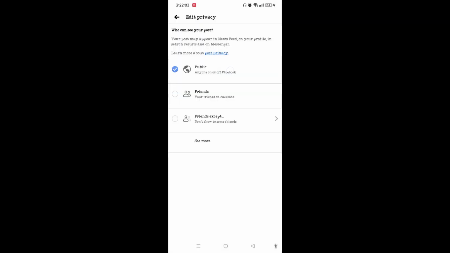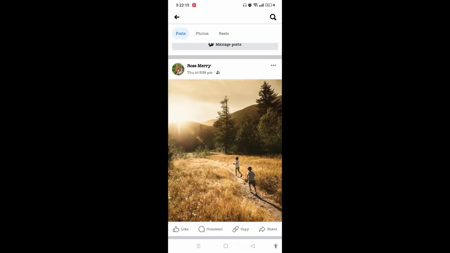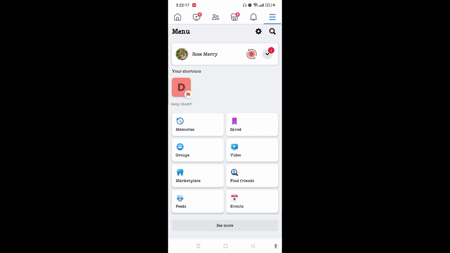When you toggle on public, anyone on or off Facebook will be able to see that post you have shared, and they can easily share your post on Facebook. So this is the first step you can do.